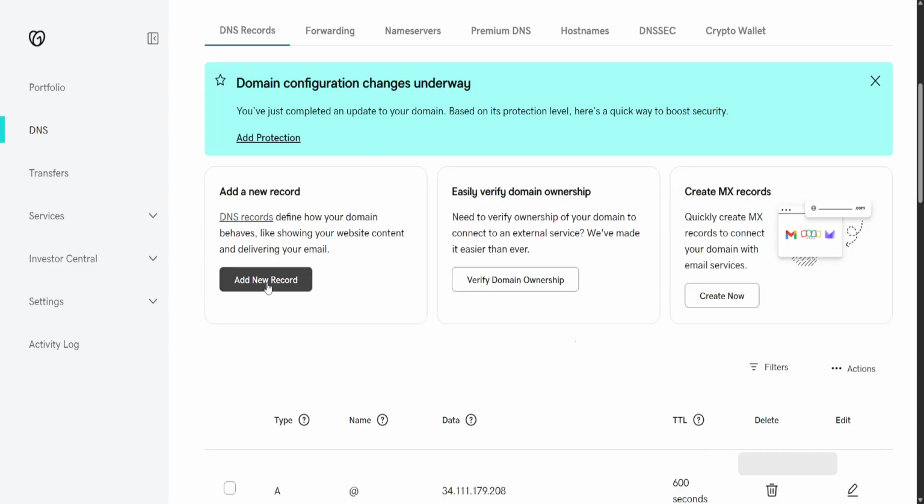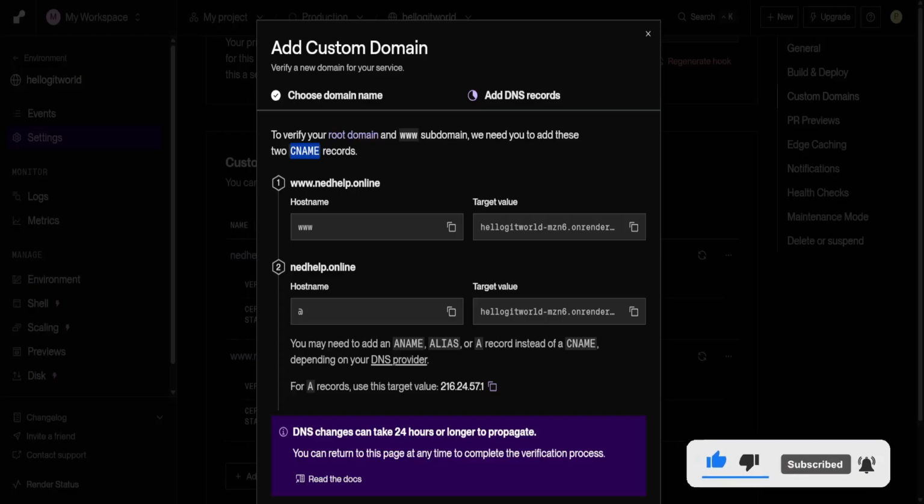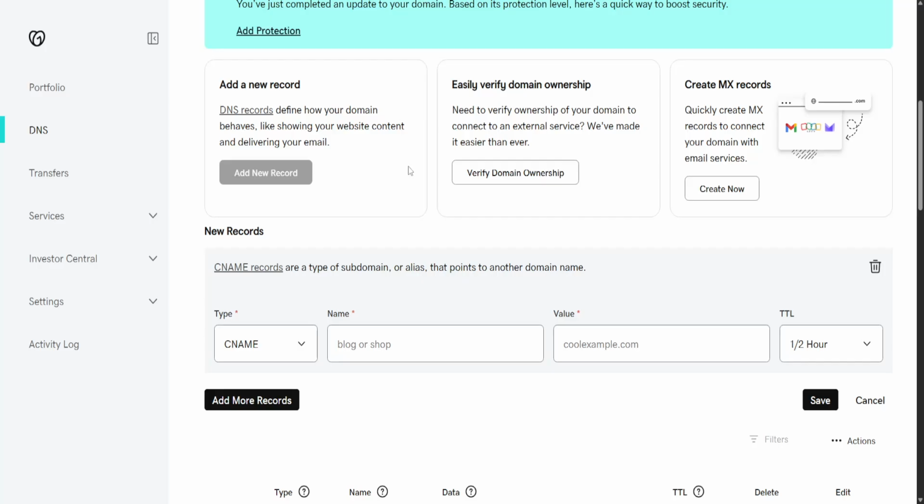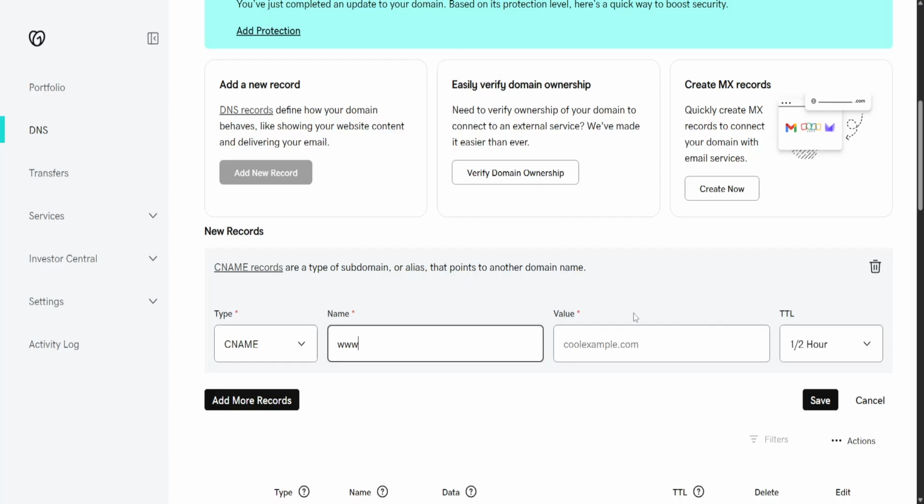So go back to GoDaddy, click on add new record. The type is going to be a CNAME record. The first host name is going to be www, and you want to copy this target value and just right click and paste it. Afterwards, you will click on save.